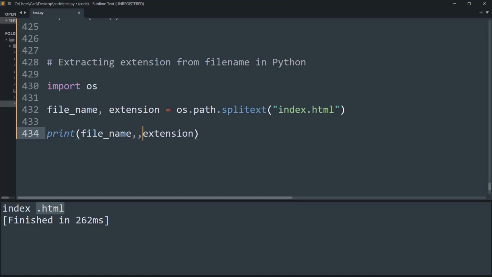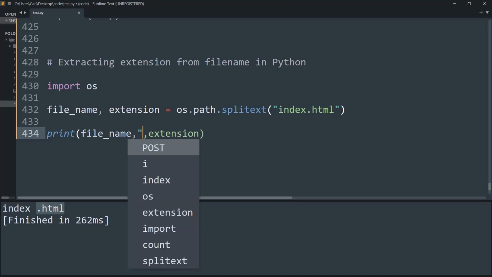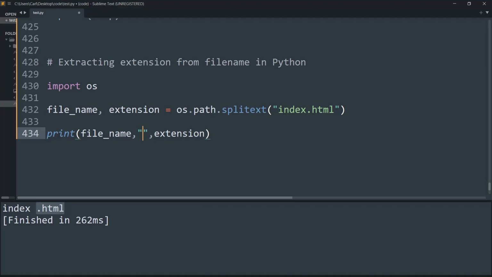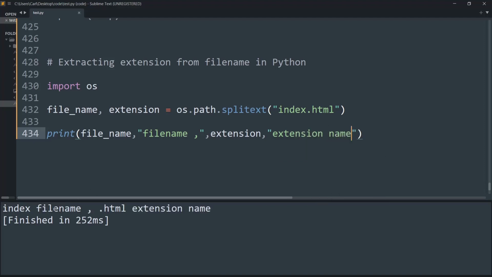So let me just format it in a better approach so that you guys can understand. Let me add in another string saying file name, and let me place a comma and add another string saying extension name. And now if I run it, as you can see, it says index is the file name and .html is the extension name.